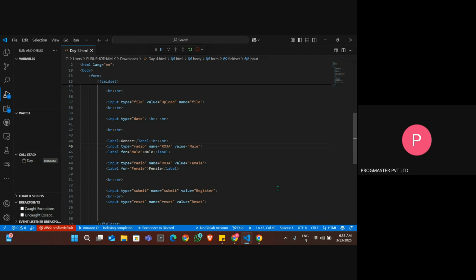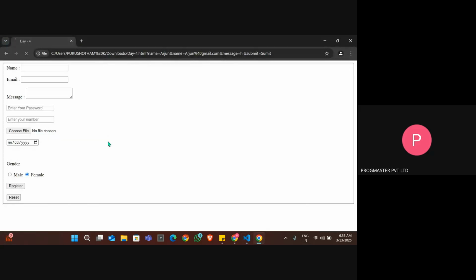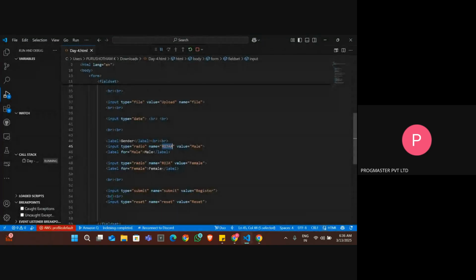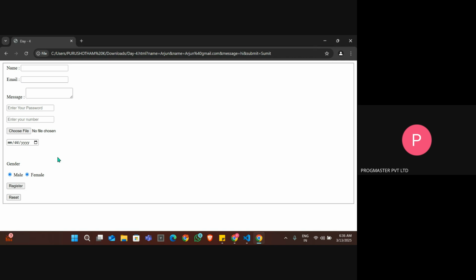For example, when you make a mistake, instead of the name ROJA, if I keep two ways, ROJAA and ROJA here. Please observe carefully. Here I use ROJAA. Now let's see the output, how it is working. I'm clicking male. I'm clicking female. Both are selecting. I just made only one change. I added an extra A here, but the output changed.